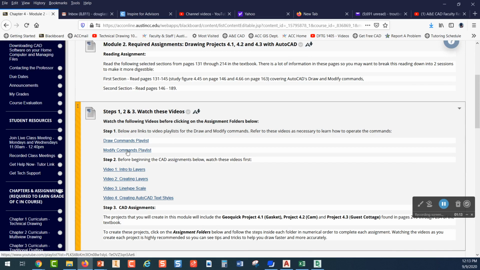Under Modify Commands, if you're having trouble figuring out how to offset or trim, you can click on that and go play the offset or trim videos. They're like 2 or 3 minutes long. They'll show you how to use those commands.